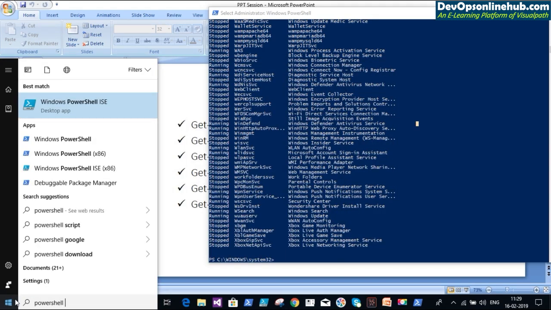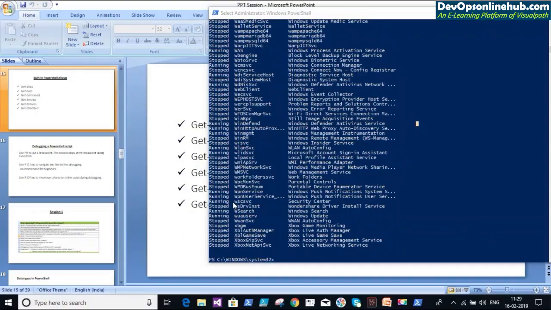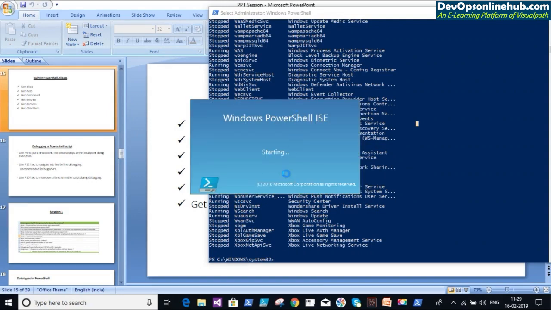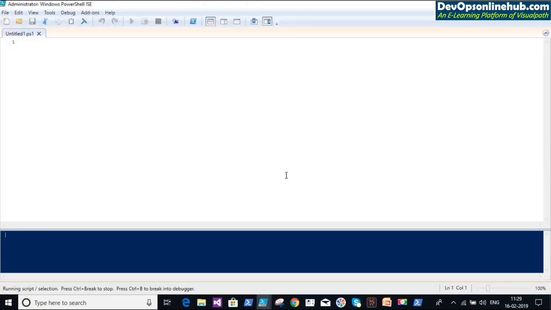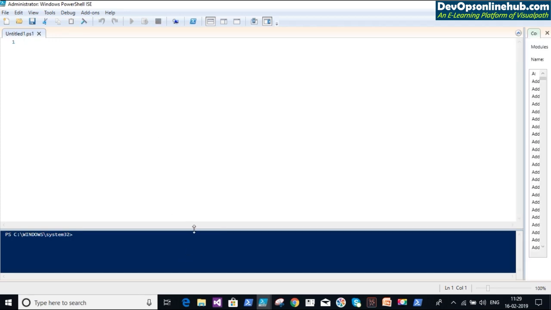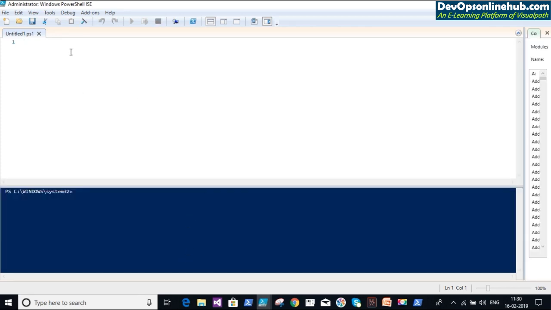PowerShell ISE, Windows PowerShell ISE, right? Run as administrator. See, Windows PowerShell ISE. It will provide a graphical user interface for us where you can declare your variables, start your program, and move on. So this is Windows PowerShell ISE. Whenever you are writing a PowerShell file, it is always recommended to save your file first.